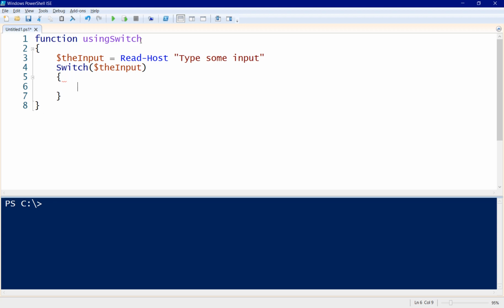And now we are going to create different statements where each statement has its own code connected to it, where which code will be run will be decided by which statement matches the user's input.